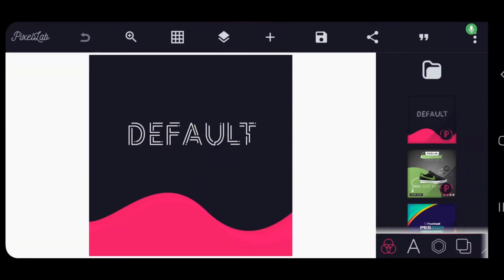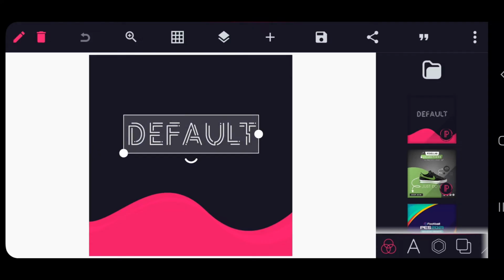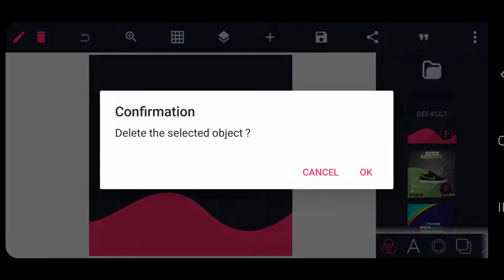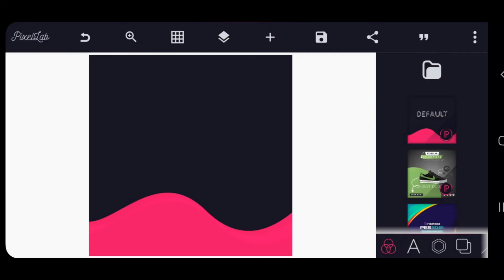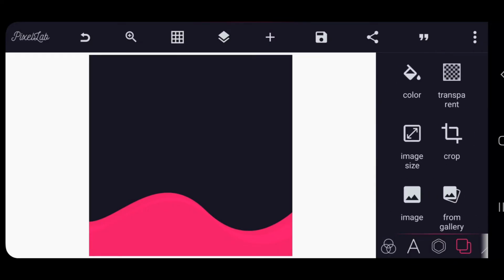Today we will learn how to design packaging of chips. So you need to open the app, and then you can set a size.